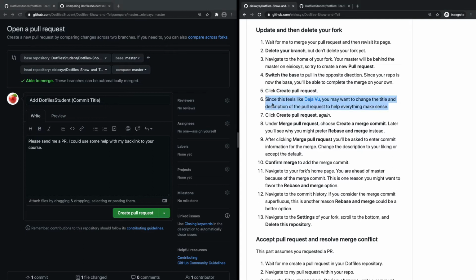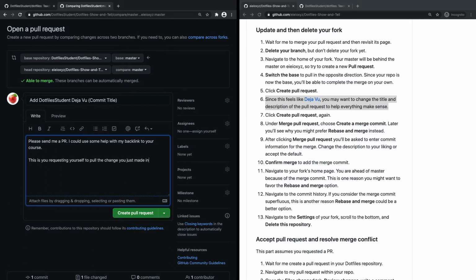The next step suggests that you might want to change the title and description just to see what it looks like. So to the title, let's add Deja Vu just so we can see a difference, and down in the description, I'll add a sentence that explains what's going on here. This is you requesting yourself to pull the change you just made into the fork you created in the first place. I know this can be confusing, but hopefully this is starting to make sense.